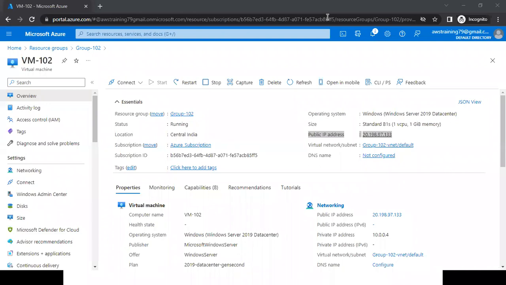Does each subtenant have to pay a fee? No, we don't need to pay a fee. Tenants are free. Tenants are not chargeable. Tenants are completely free. You can create multiple tenants also. Maximum we can create 5,000 tenants.